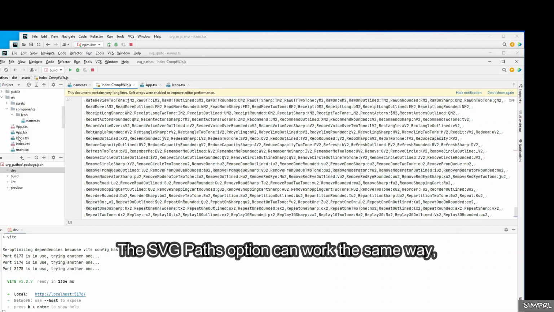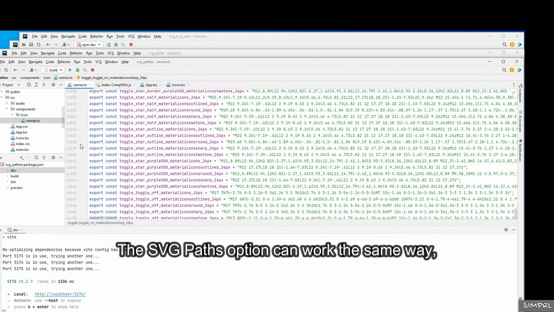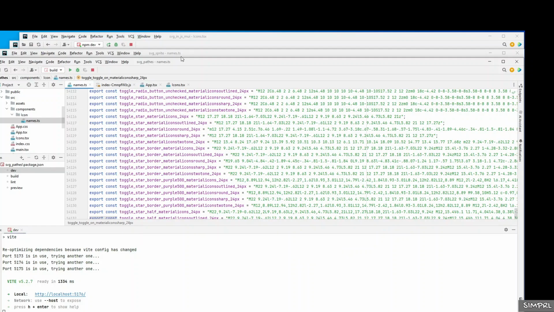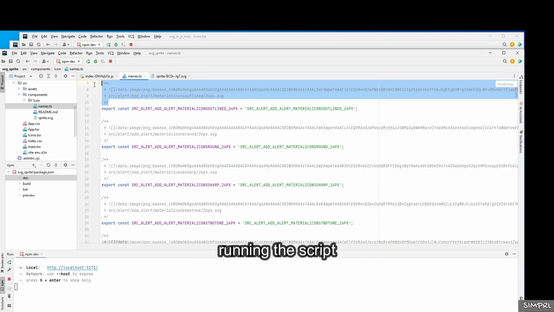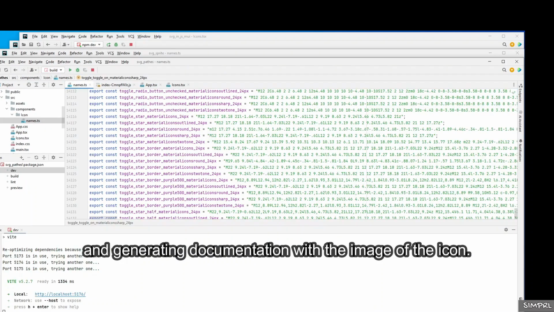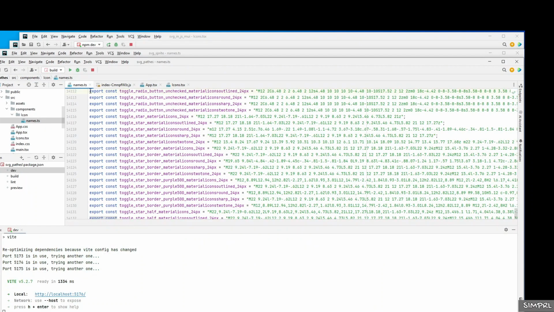The SVG Paths option can work the same way as the Sprite option. That is, nothing prevents us from running the script and generating documentation with the image of the icon.